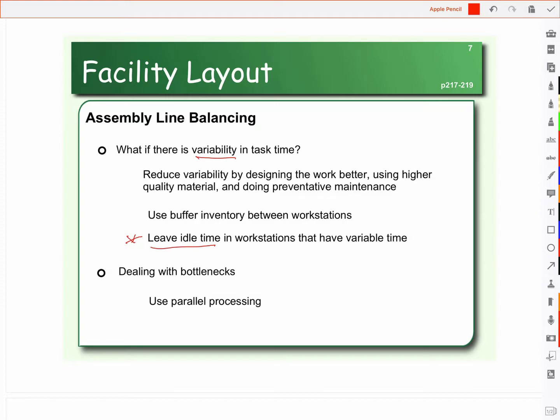So once you've really reduced the variability as much as you can, then the other key is to leave some idle time. And so it's a bit of a compromise because you don't want to leave too much idle time because then your efficiency drops. At the same time, if there's variability in your task, you're going to need a bit of idle time to allow for that. So how do you increase the idle time without decreasing the efficiency too much? And that's a decision you have to make as an operations manager.